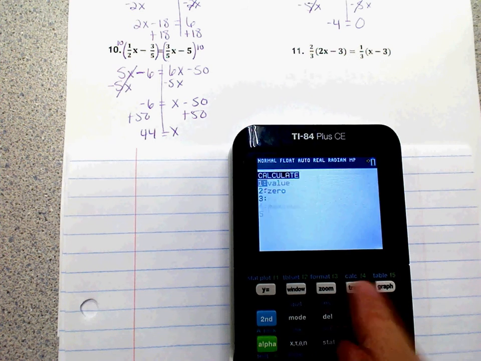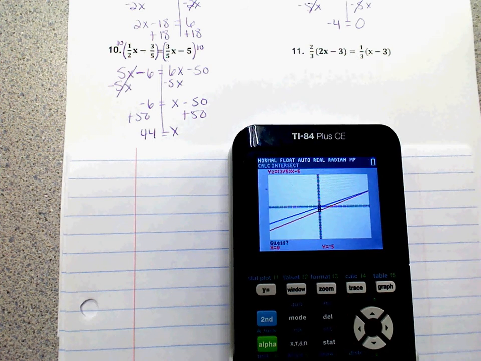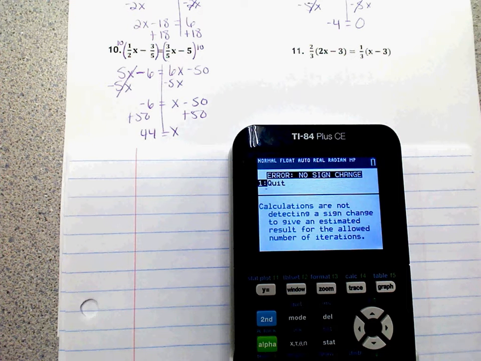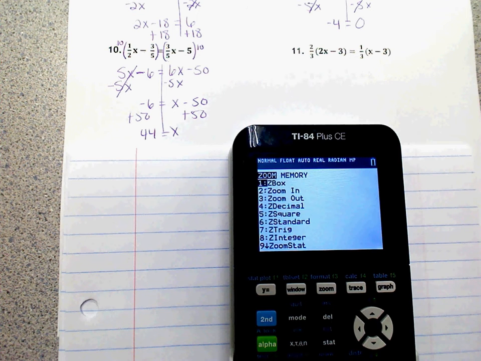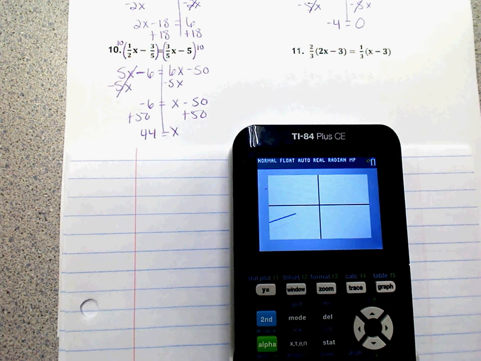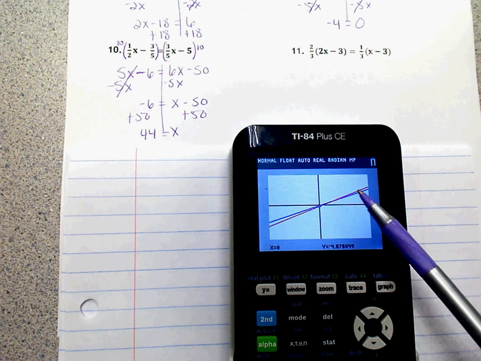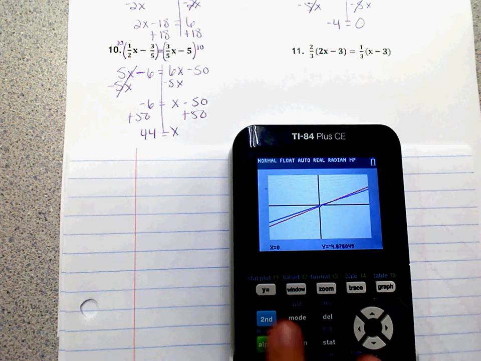Second trace 5, enter, enter, enter. And it didn't work because we need to zoom out. So we're going to enter, and we're just going to zoom, 3, enter again. So now we can actually see, we know that the red line was below and now it's above. So second trace 5, enter, enter, enter, and x equals 44.